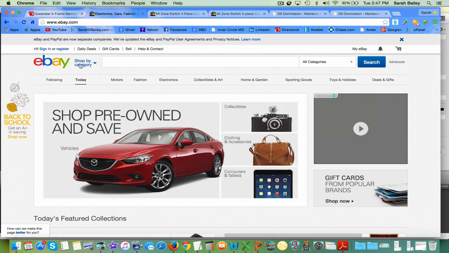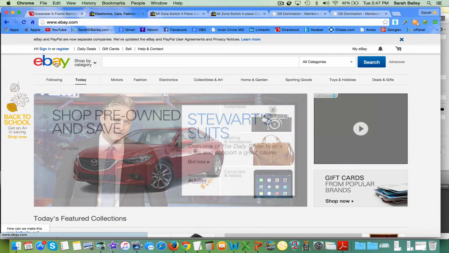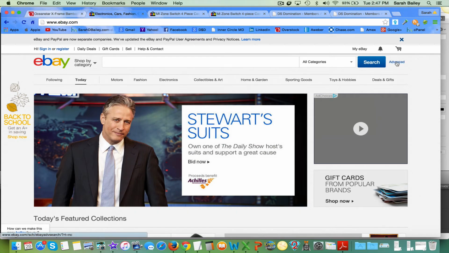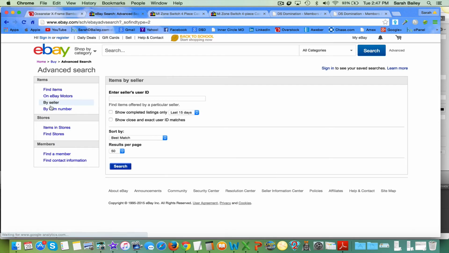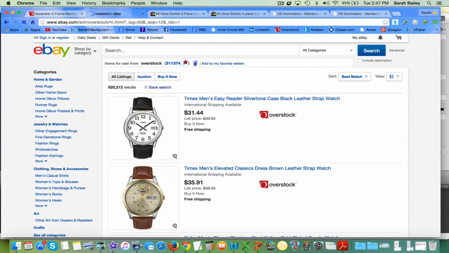So what we're going to do is go to eBay and click on the eBay logo, which resets your eBay screen. Go to the far right, click on Advanced, and we're going to search by seller. Here it says enter the seller's user ID, and you're going to want to type in Overstock. Now look at this, Overstock has over 820,000 items. You guys might run into each other once in a while, but probably not too much, okay? With 820,000 items, you're going to find something. The same things you see on the Overstock website, you will see over here as well.